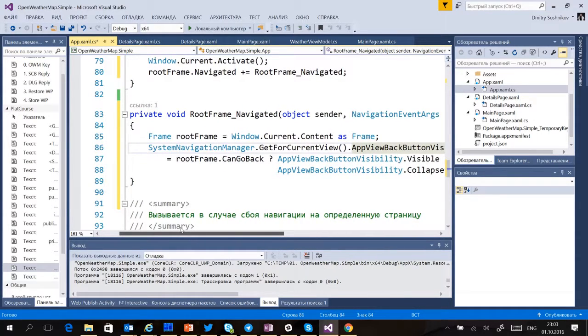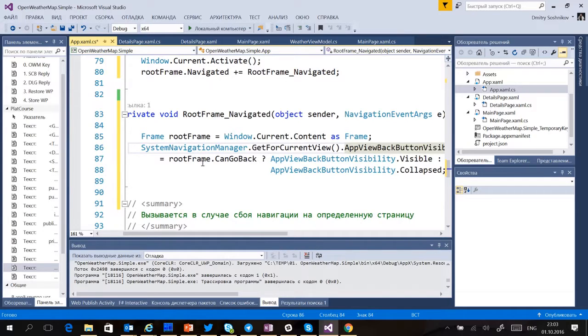So what I do here, I check whether the property CanGoBack is true. Actually, every application maintains the stack of the pages that it has visited. And in the beginning, this stack is empty. So rootFrame.CanGoBack is false, and I choose the button to be collapsed, so the button would not be visible. When I navigate to a different page, the old page URL goes to the stack, and CanGoBack becomes true, and the back button becomes visible here.